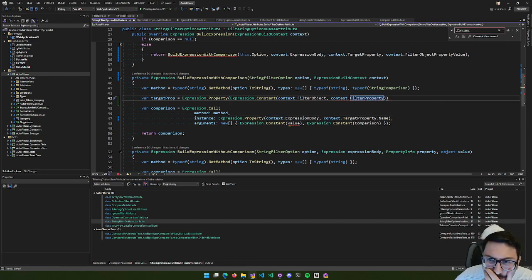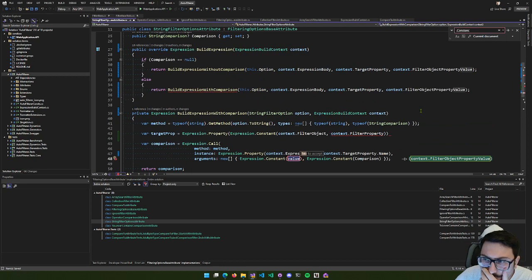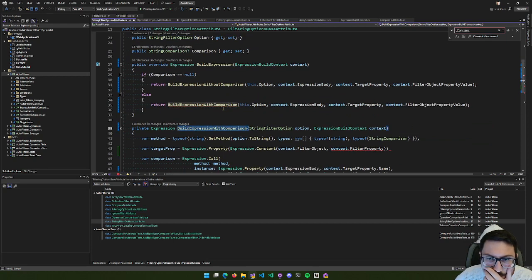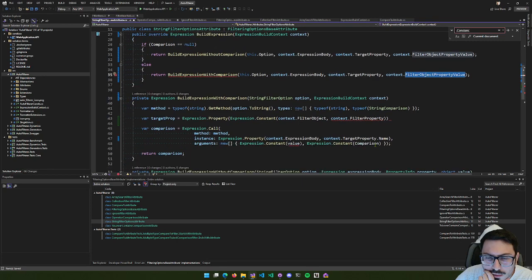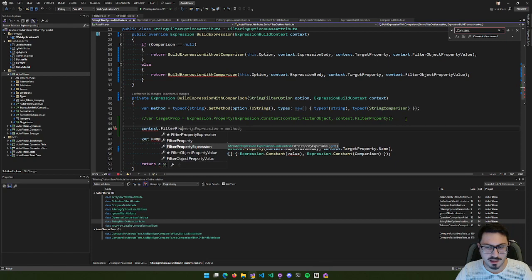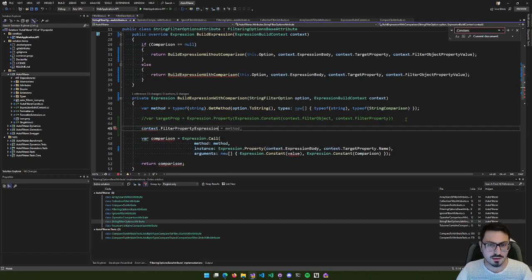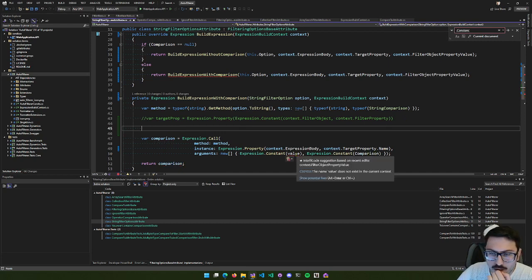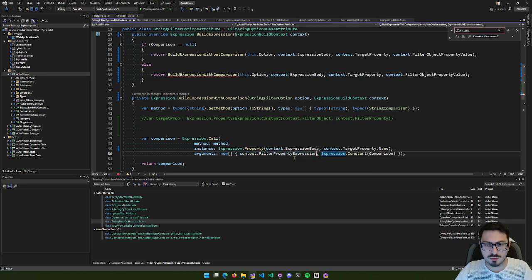I'm not sure what it says, value. Value already comes from filter property. The same value. Okay. I don't need to generate it again because the context already contains that filter property expression. So this is what we use.